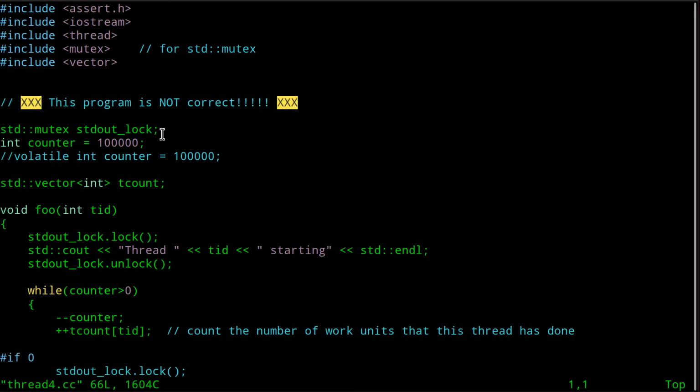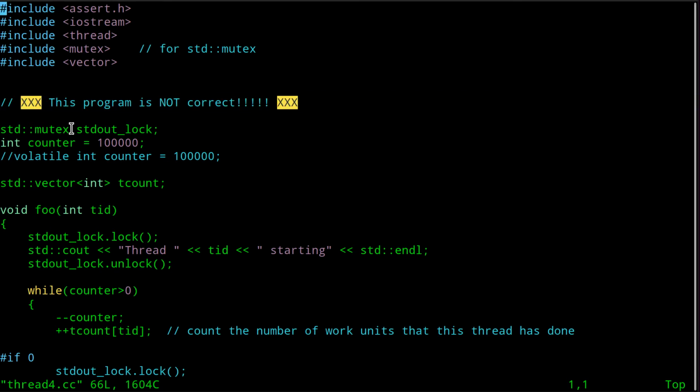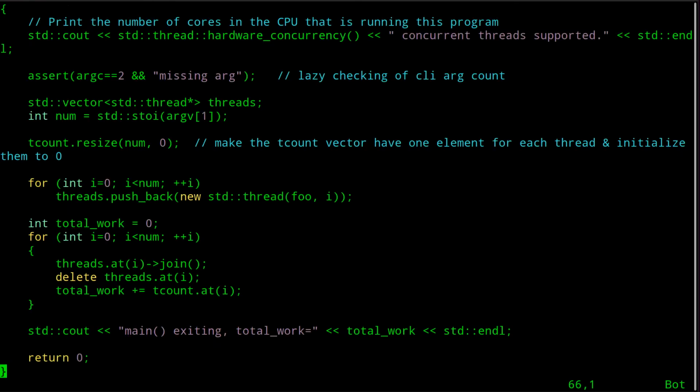Okay, so here's our first attempt here. You're going to see this is not correct, so I want to make sure that you see that. Don't copy this code down and expect it to work. This is code that will break, okay?